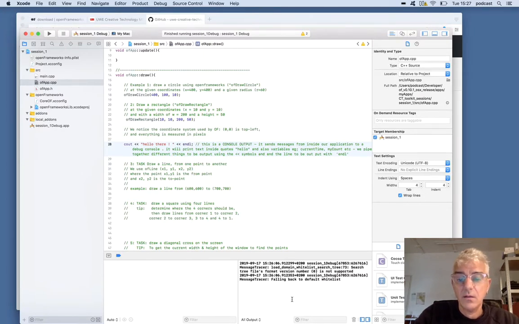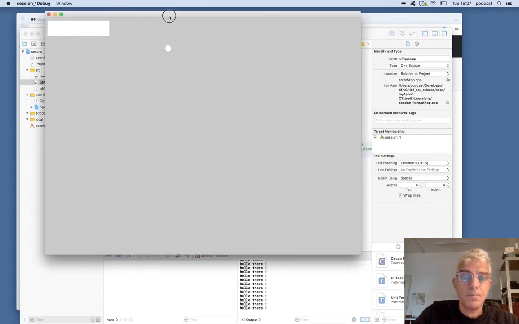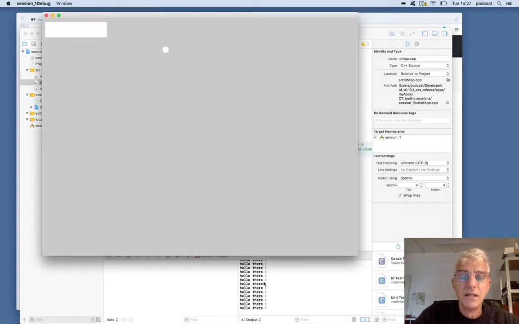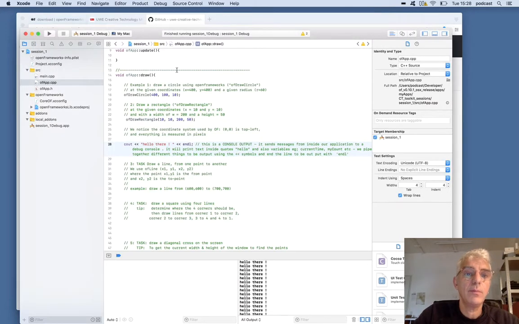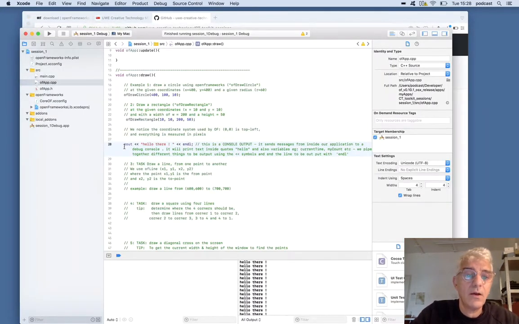So down here is my console. If I click build, it's going to run my application. And you can see it's repeatedly streaming down, hello there. And this could be an output explaining a variable, saying, hello, I've got to a particular point in a program, to allow me to see what's going on inside.